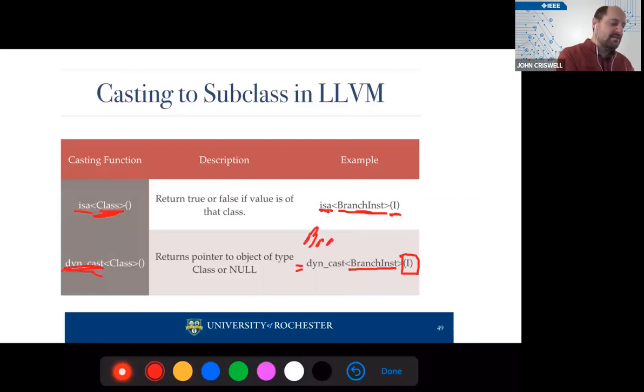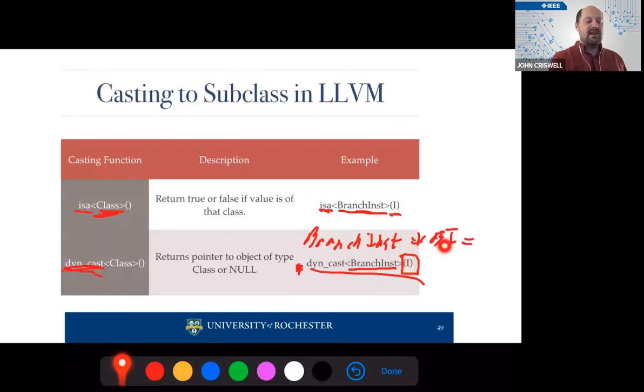So I can do BranchInst pointer BI equals dyn_cast<BranchInst>(I). If I is a branch, BI will be set to a pointer of type branch inst. And if I is not a branch instruction, then BI is just set to null. In this way, I can easily determine whether something is a branch instruction or not. And if it is a branch instruction, I've got a pointer to the branch instruction, and I can call the branch instruction methods on that object.